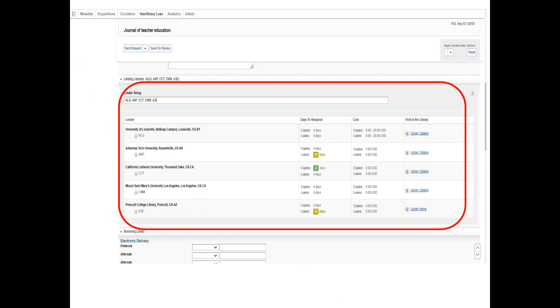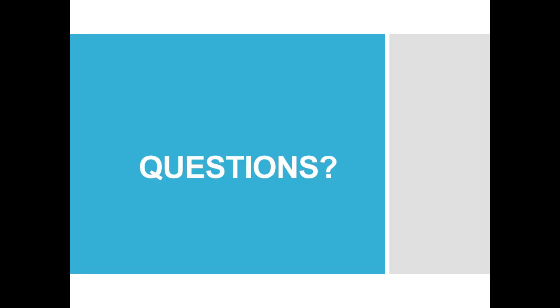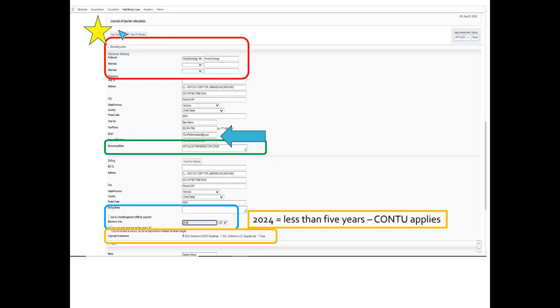And on down the page, it's going to show you all your lender information, your lenders that you've requested their information. And then at the very bottom of the page is more information about how you want to receive the article. We use Article Exchange. Also, email information on how to contact you if there are any questions. And again, that copyright statement is going to come up. And since it's 2024, that's less than 5 years, so CONTU applies. And just go up to the very top here, click Send Request, and you're on your way.